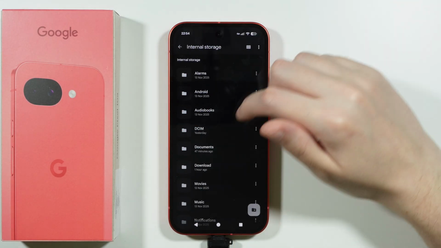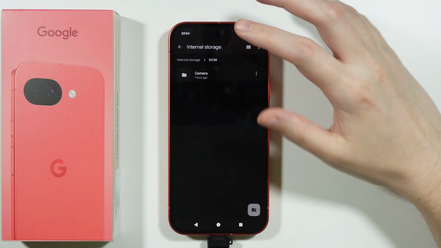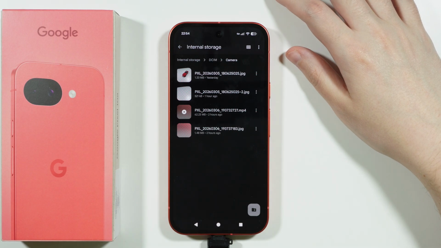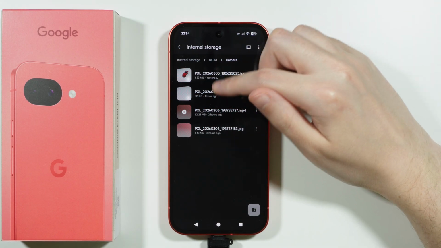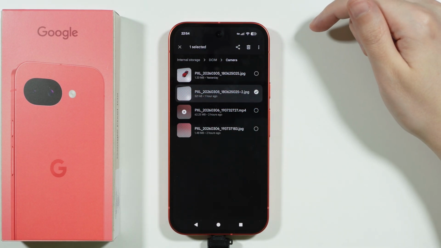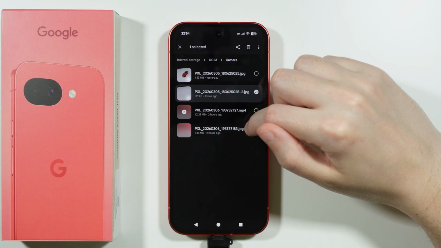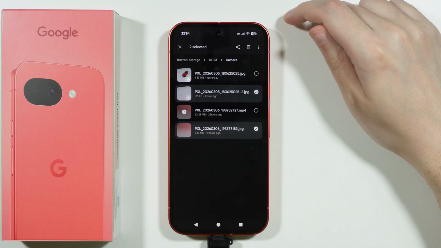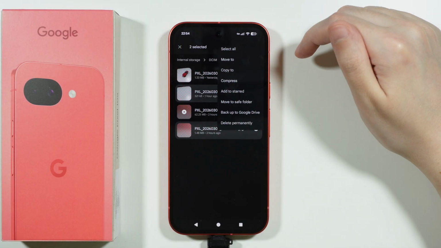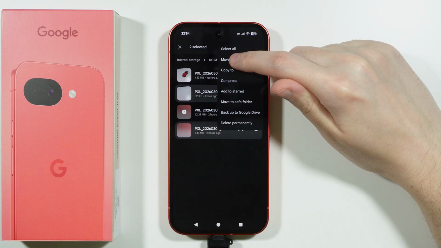So we're gonna choose the internal storage. In here we need to find and choose whatever we want to transfer. So let's say I'm gonna choose this photo over here. So I'm gonna press and hold my finger on it, and then I'm gonna also choose this one over here. Next we're gonna tap on these three dots in the upper right corner, and we're gonna choose Move To.